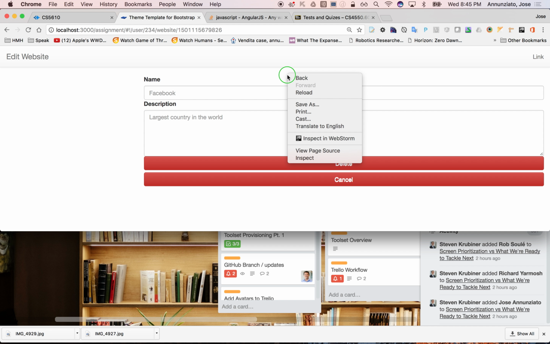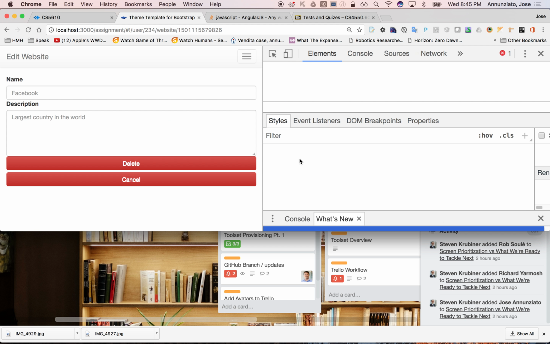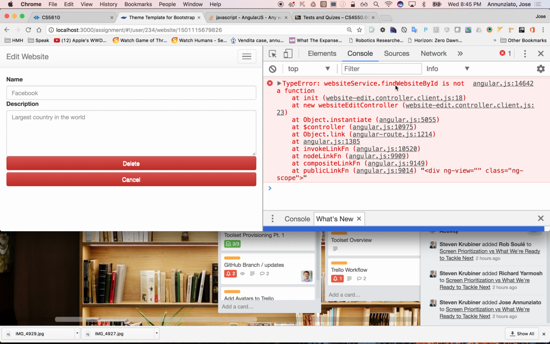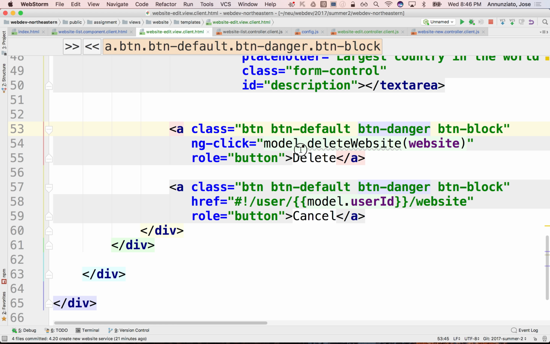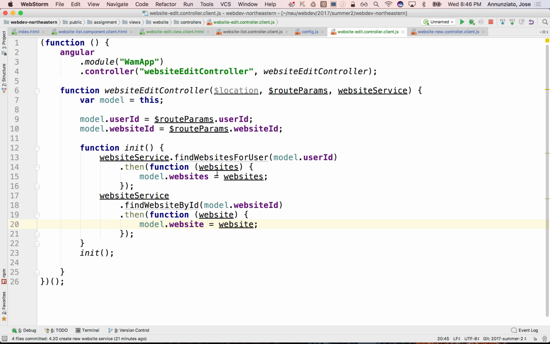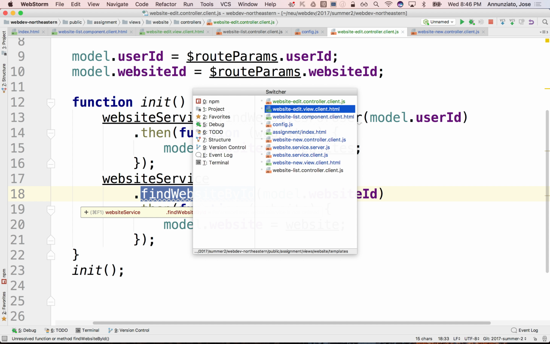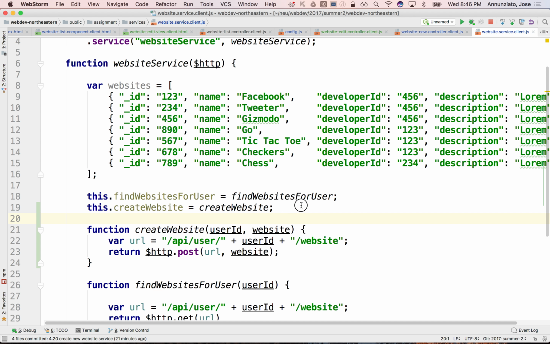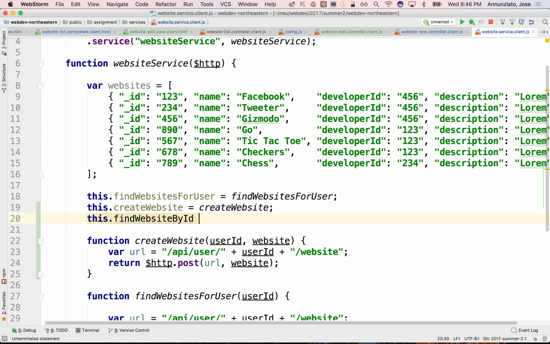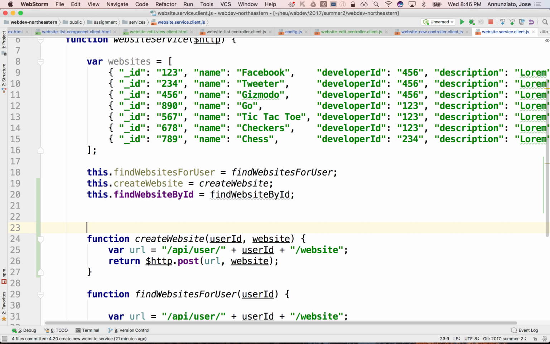Oops, something broke. Let's see the console. Okay, it's trying to go find the website by ID. We never implemented that on the service, so let's implement that. On the controller, we were trying to call website find website by ID, which we don't have. Let's go to the service. The service, there it is. This.service find by ID. Implement it in a function of the same name.